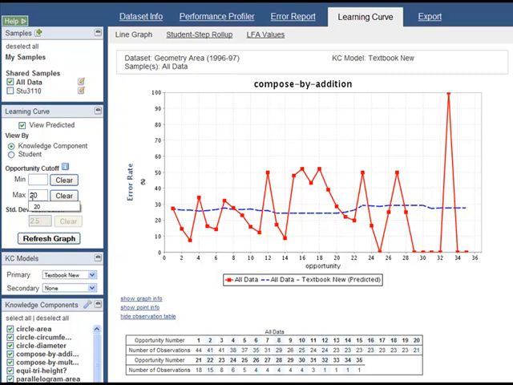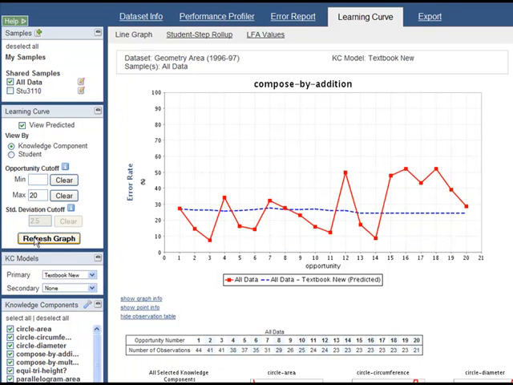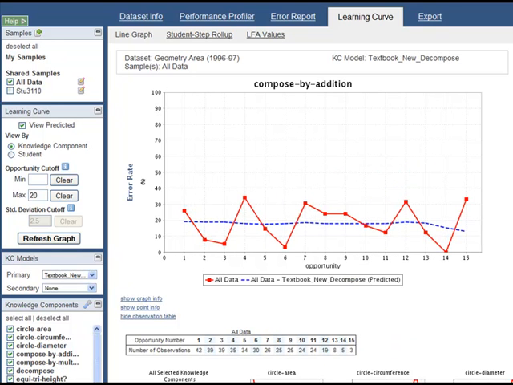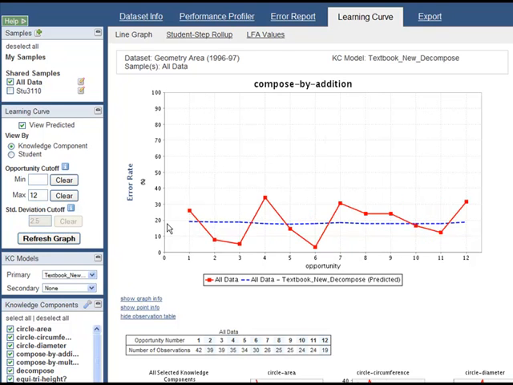We'll use this opportunity cutoff and set the maximum number of opportunities to 20. This eliminates data for all students who had more than 20 opportunities to use this knowledge component. Now let's switch to our new model for this KC, which will renumber the x-axis opportunity. Remember those peaks we saw before, like that 50%? It's pretty much taken out here. Everything is below 30%. This new model shows the smoothing of the learning curve. We can further smooth it by setting the max opportunity cutoff to 12.